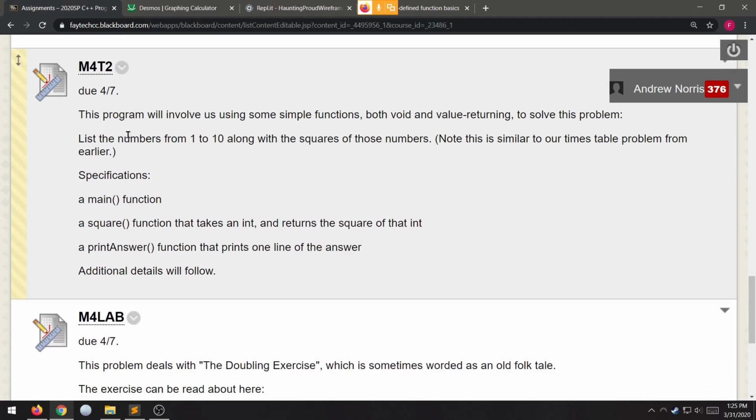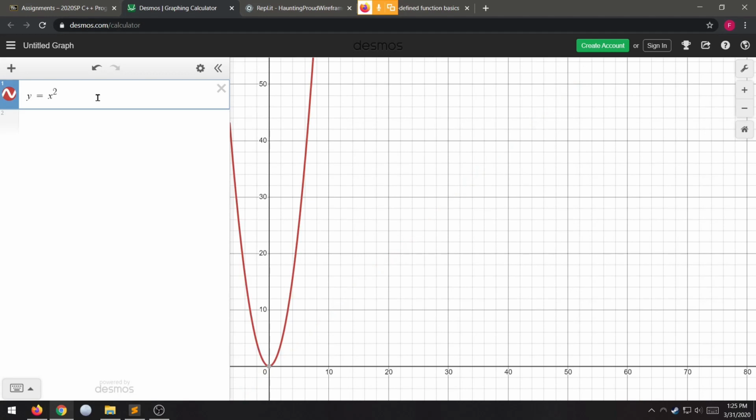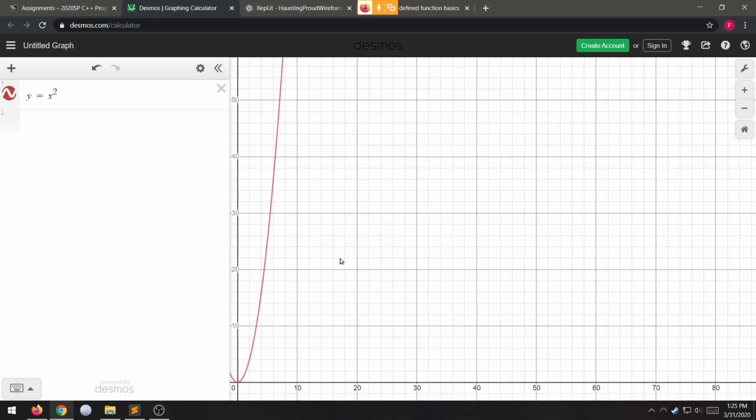I want to solve this problem. I want to list the numbers from 1 to 10 and the squares of those numbers. Very similar to a times table. Let's look at what a square looks like. I know y equals x. I have to type it using this way. y equals x squared. You can ignore the negatives. They're not super important.